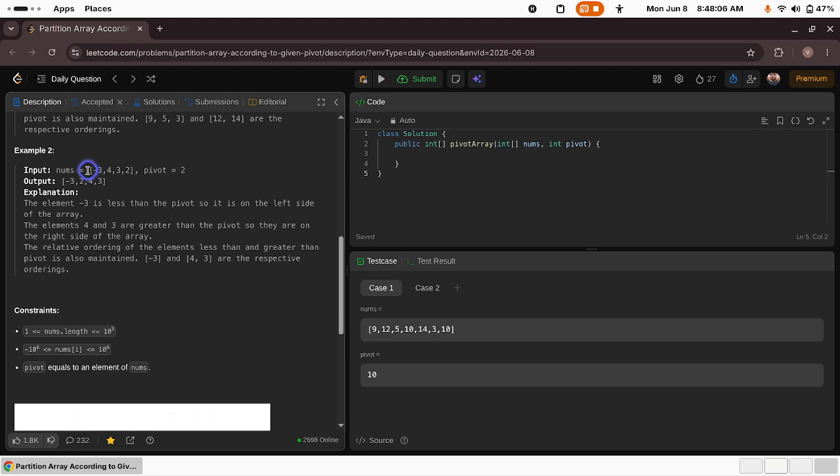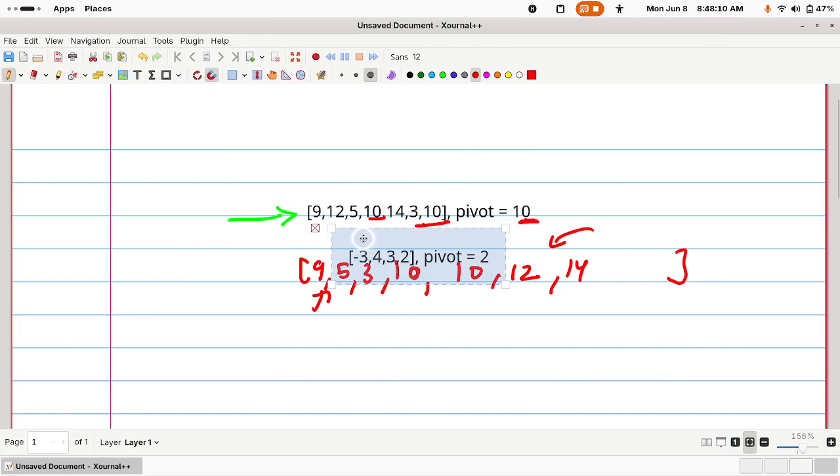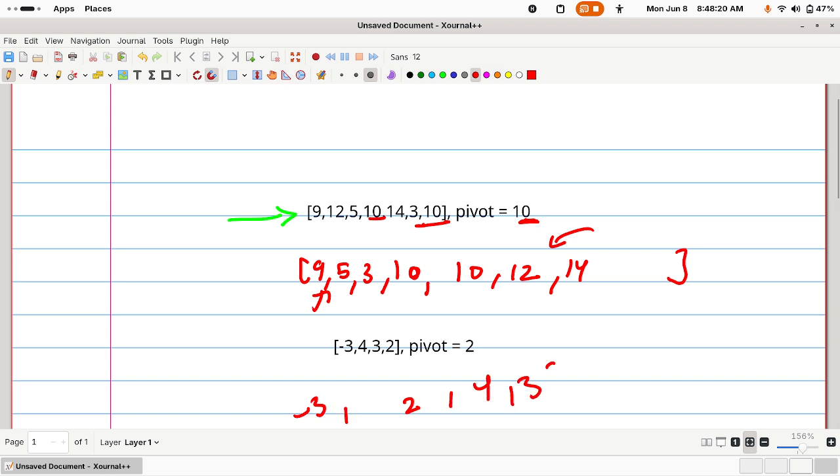Similarly, let's take this example as well. So I'll copy, I'll paste here. Now I just need what? Pivot is my 2, so minus 3 is lesser. What about 4? It is greater, so it will come here, then 3. I want their order to be retained. See, they are not at all sorted. If they wanted me to sort, they would have directly asked me to sort this array, but the thing is they want their order to be retained.